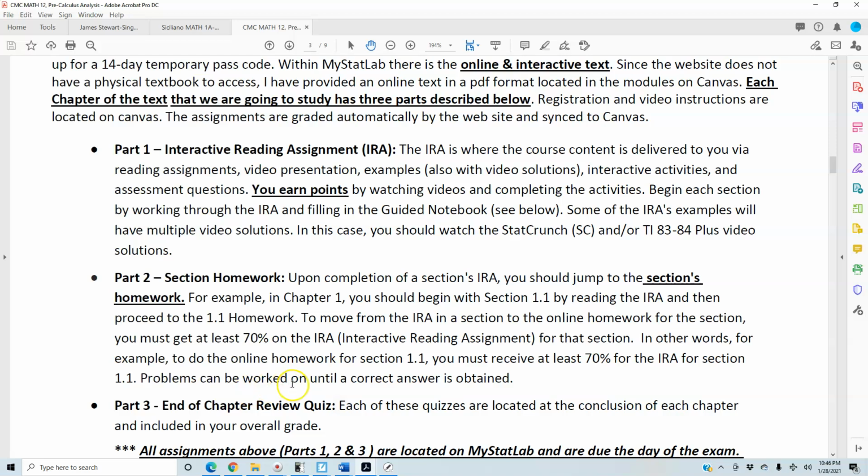Problems can be worked on until a correct answer is obtained, so you can keep retrying until you finish. There may be a couple of problems where you have to make sure you get the answer correct on the first try. But in each of the modules I've put homework lecture videos that are similar to what you see in the IRA and in your homework. My suggestion is to take a look at those if you feel like you're not getting a grip on a particular problem, so you have something to reference.